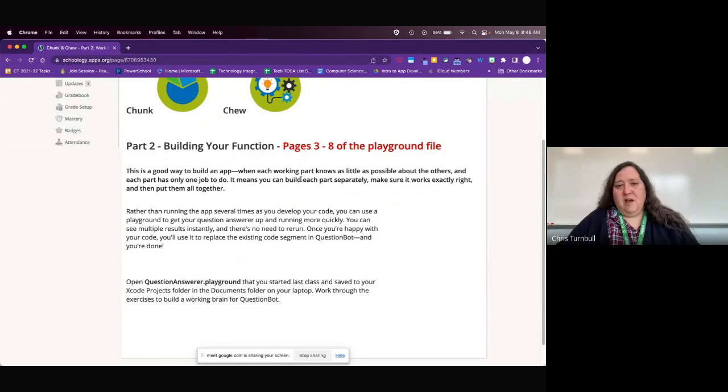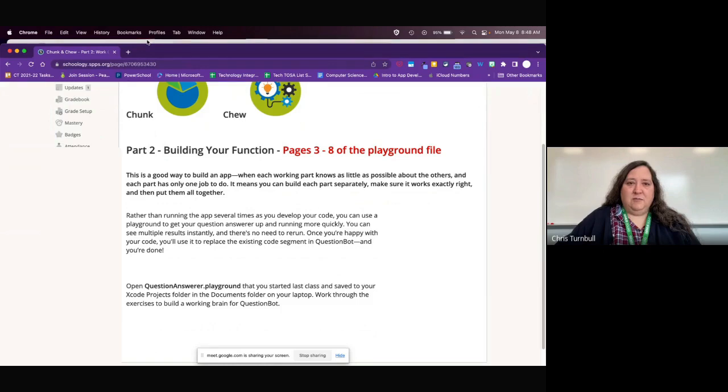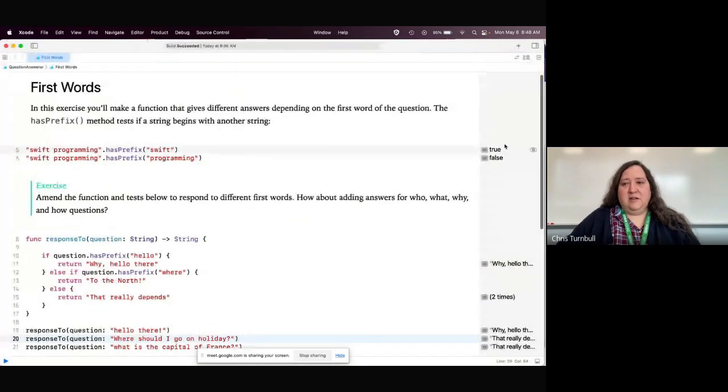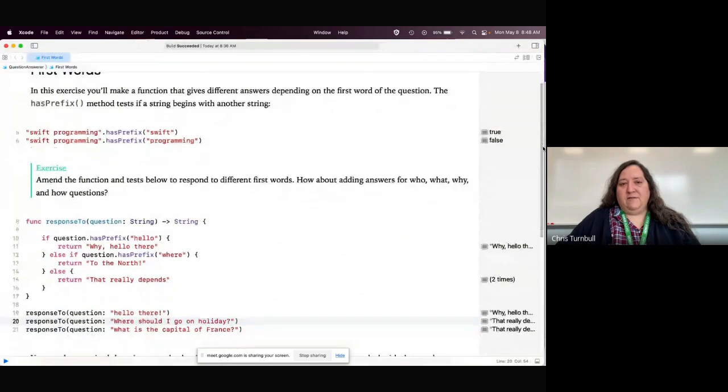Okay. Here in Schoology, we're going to continue on with our playgrounds. We left off on page 2, so we're going to keep going with pages 3 through 8 of the playground file. I'll just pop my playground up here from behind, and a quick review of where we left off.